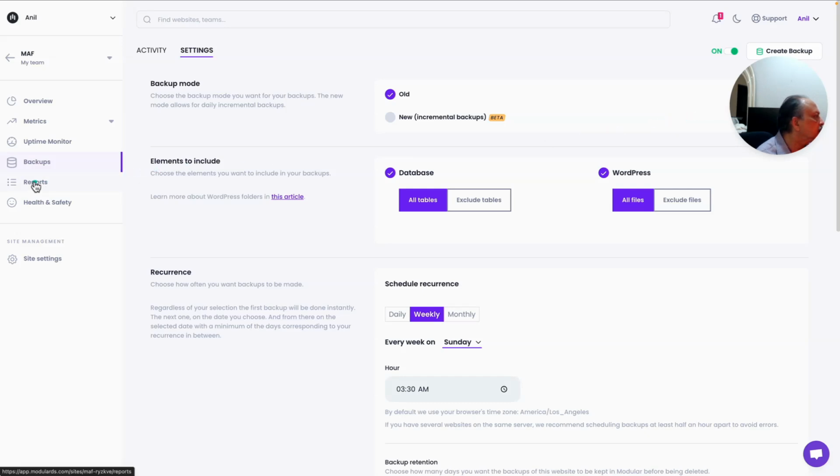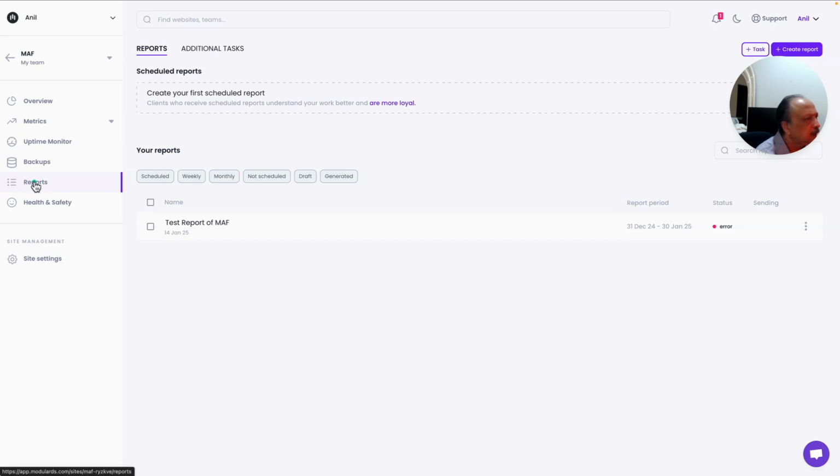Let's go to reports now. So I'm going to run a report again. Okay. There was some issue here. But in the listing of all the reports, you have the name of the report, report period, status, and whether there was any sending that you have set up here. I'm not sure how it showed up because I haven't tried that. And at the end of that list, you have these three dots where you click on it and you'll see options: view report, edit report, download report, preview report, or you can delete report.